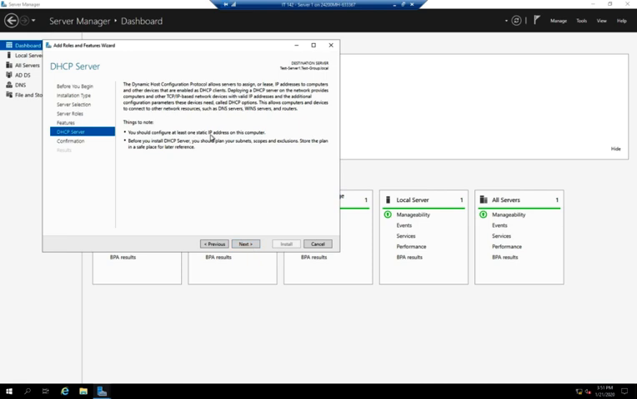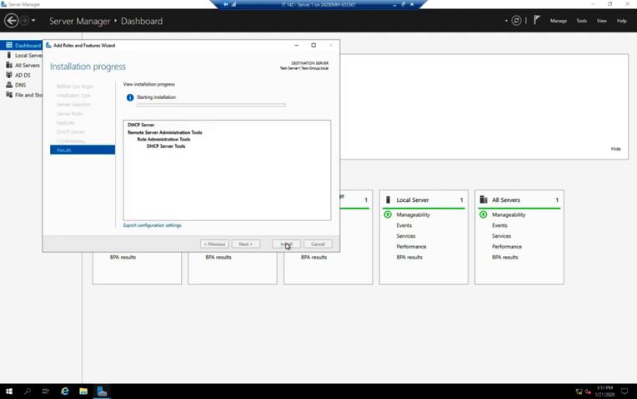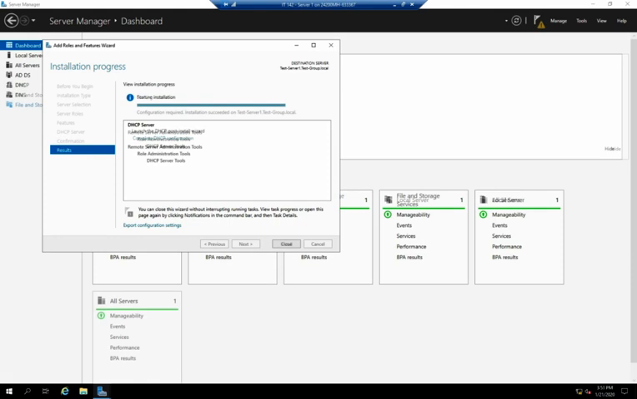This device must have a static IP address in order to run DHCP. Before you install, you should plan your subnet scopes and exclusions. Yeah, that's really going to simplify your life later on. All right, let's go ahead and install it. I'm going to go ahead and pause the video while this finishes the installation, and then we'll pick it up as soon as the installation has finished.